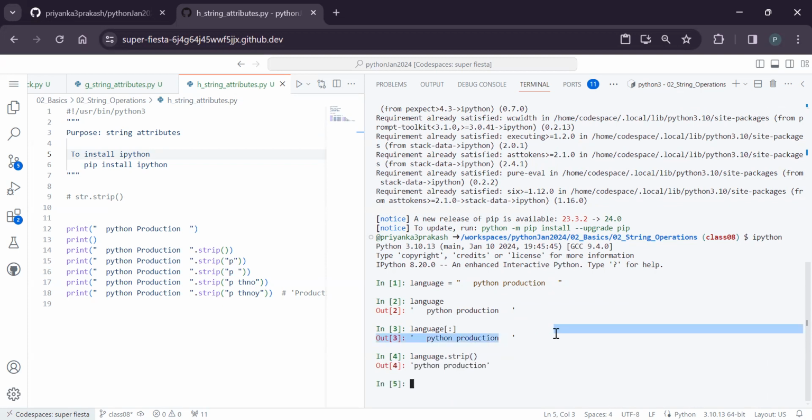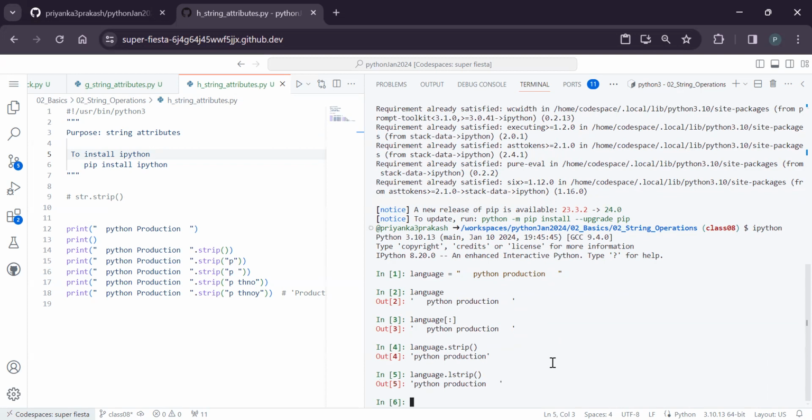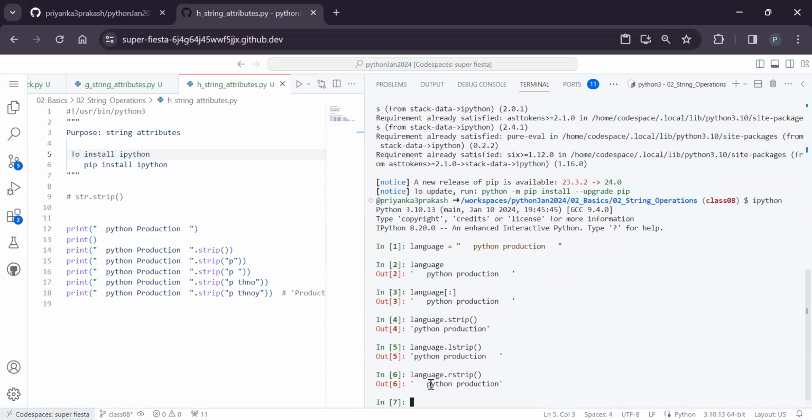It will remove the white spaces on both sides. If you want to remove the white spaces in a specific direction, there is lstrip. As the name says, it strips only in the left direction, not in the right. Similarly, if you want to strip only in the right direction, rstrip. Only in the right it will strip, the left side will remain. If you want to strip in both directions, that is strip.